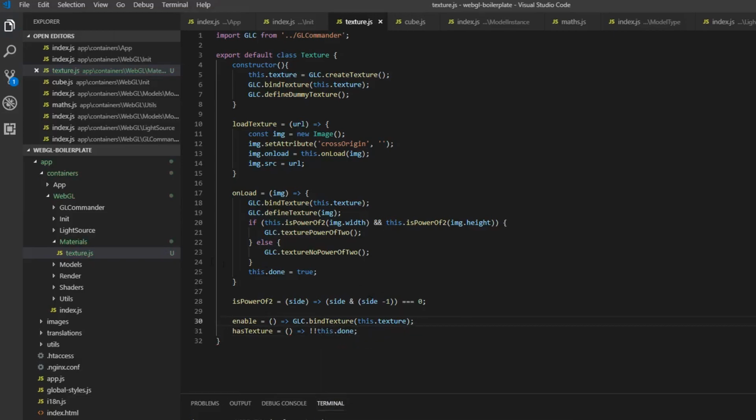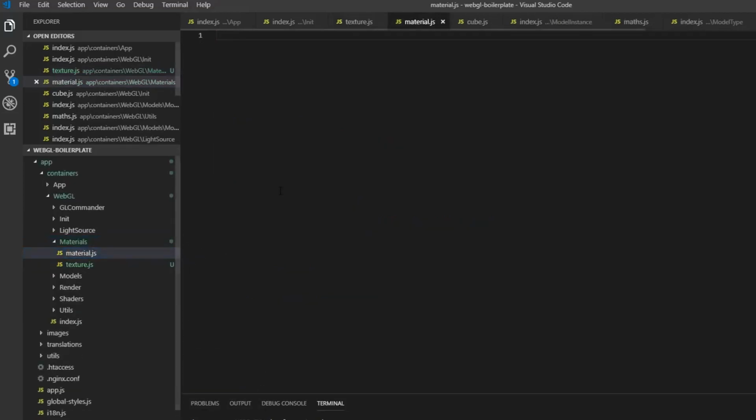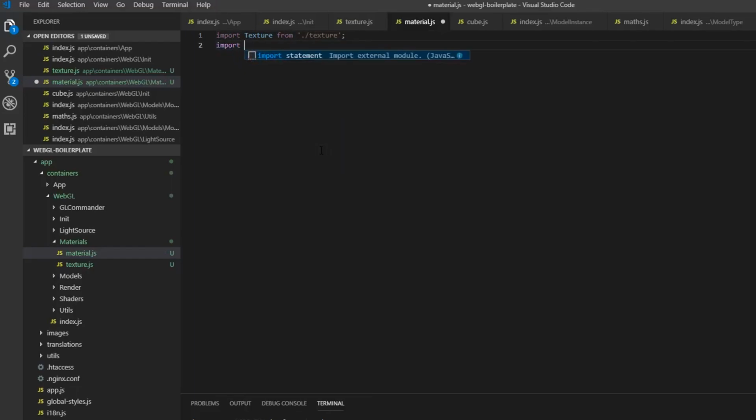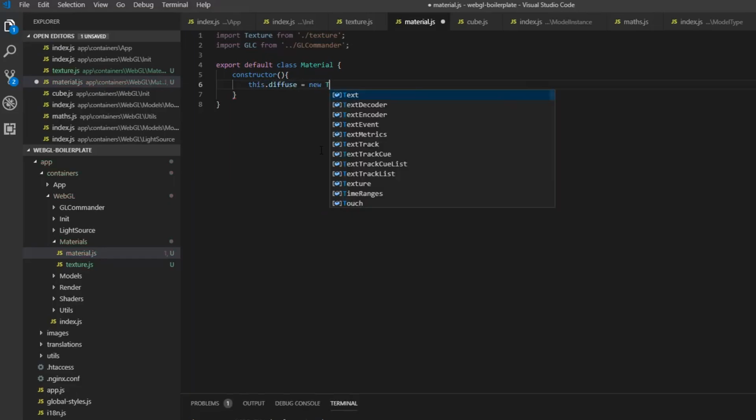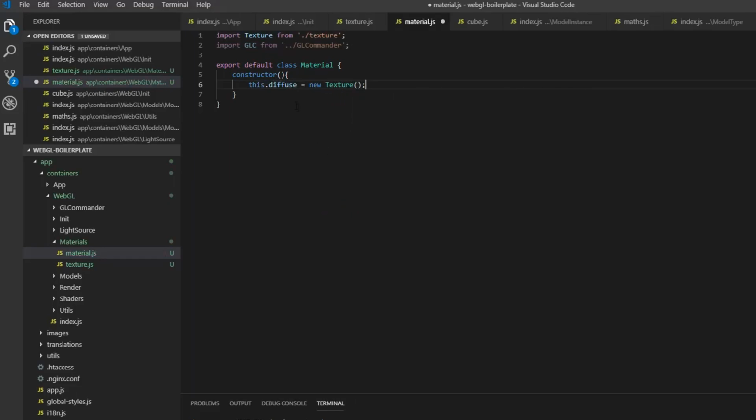Then we want to create another file, and we're going to name this material, and this will import the texture. It will also import GLC, like that. And then we'll export a default class called material. So in the constructor, we're going to say that this.diffuse is equal to a new texture. So this is the dummy texture now when we've initialized this material.